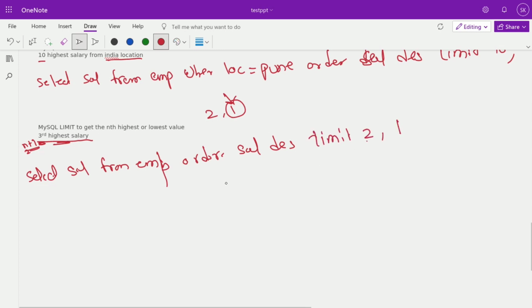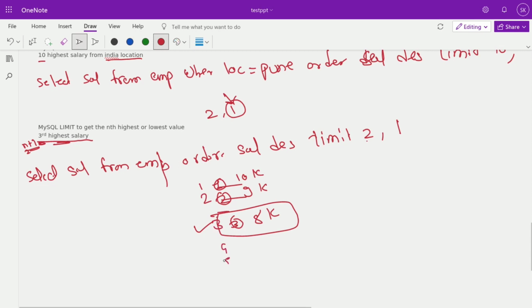2 means the first highest and second highest we are skipping, and going to the third. Like this is the first salary, this is the second salary, say 100k, 10k, 9k, and 8k are the values. Highest is 1, second is 9k, third is 8k. So we skip 1 and 2 and get the third row, and this is fourth, fifth, but since we say limit 1, only this row gets printed.